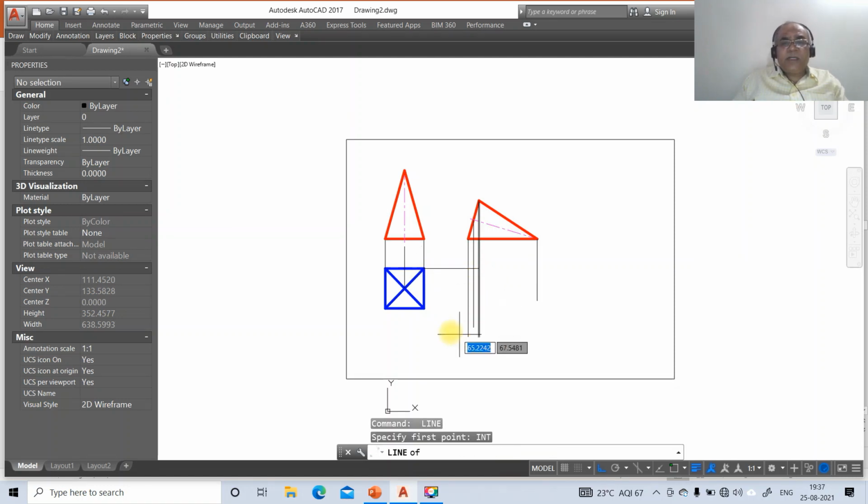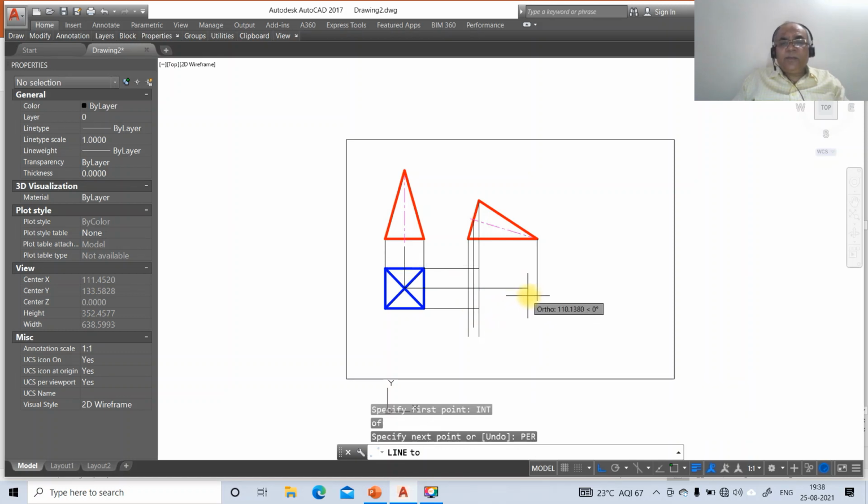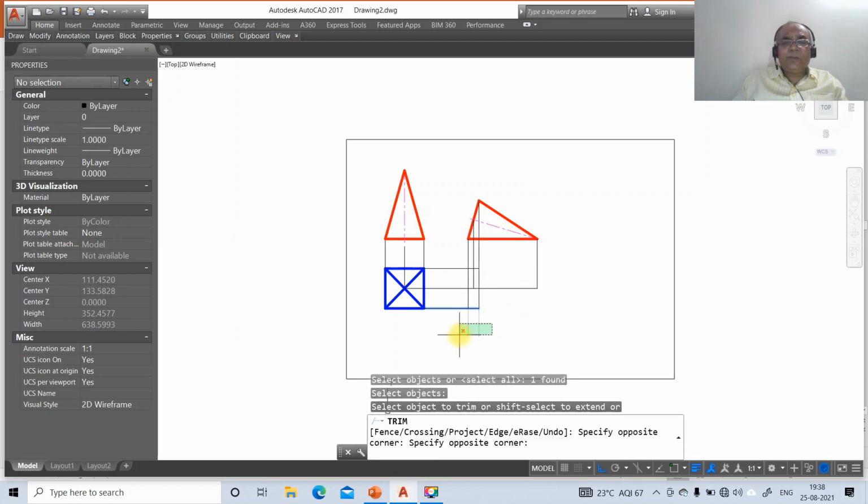Similarly, line, take INT of this and draw perpendicular to this. Then go to line, take INT of this and draw perpendicular to this line. Once you do that, then go to trim, select between these two, trim this line and this line. Similarly, trim between these two.